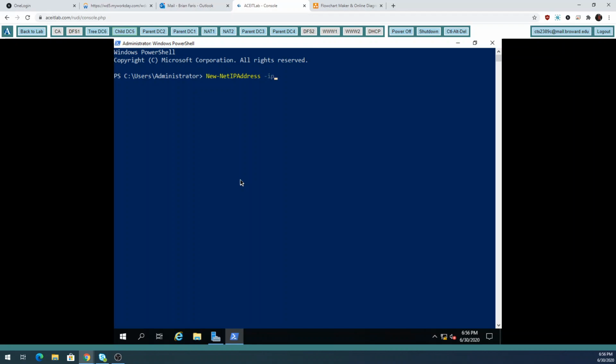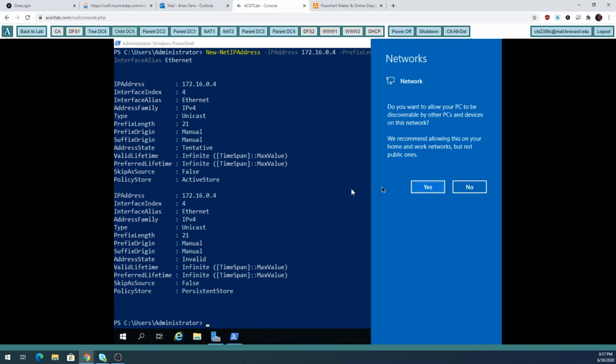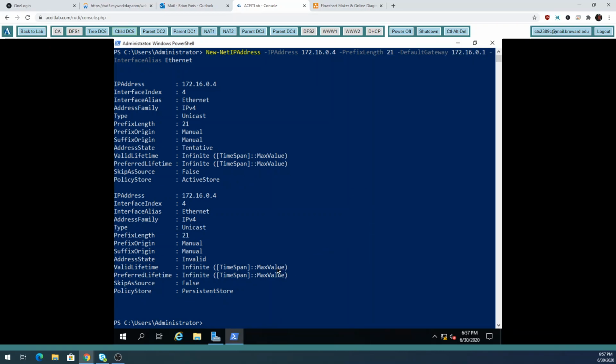I had to wait a minute for it to catch up. The prefix is 21. The default gateway is 172.16.0.1. And the network card I'm setting is Ethernet. No force. Click yes to relax my firewall.